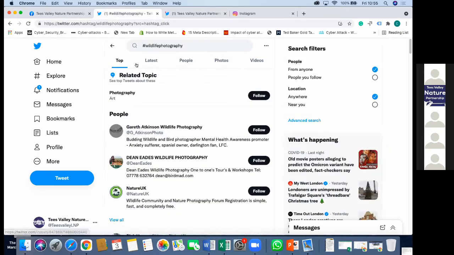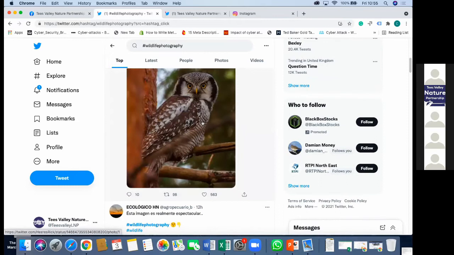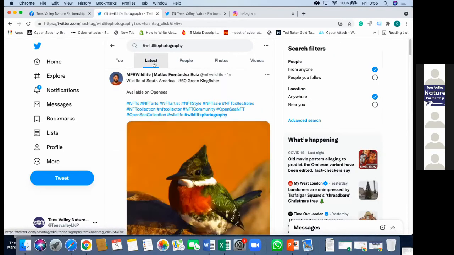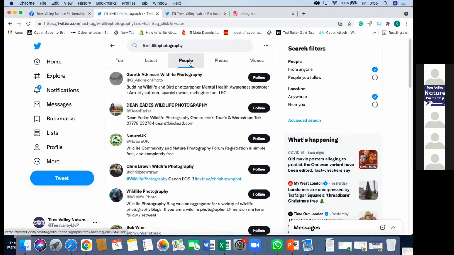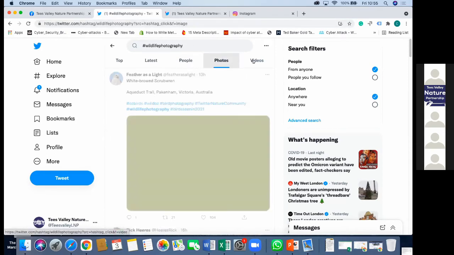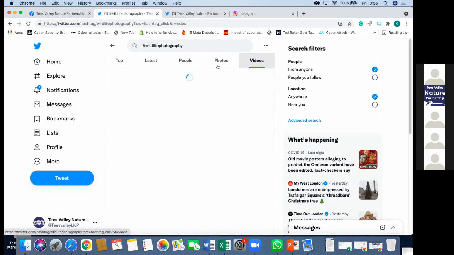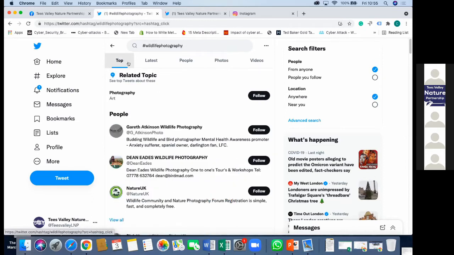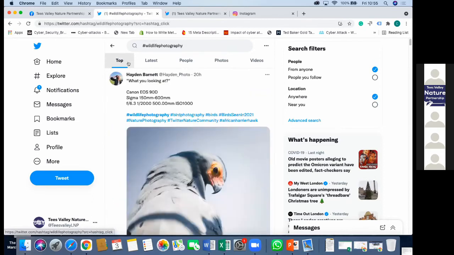And like I say, there you can see the top tweets, so the tweets that have got the most engagement, the latest tweets, so tweets coming in real time, the people and the accounts who are posting about this topic in particular, and any photos and videos as well. So again, piggybacking, and what we call in the marketing world newsjacking, like jumping on a trend, is something that I would certainly recommend. It's a very good way of building engagement.